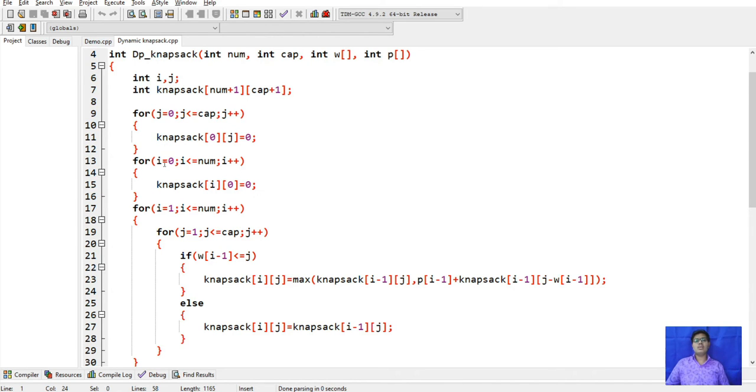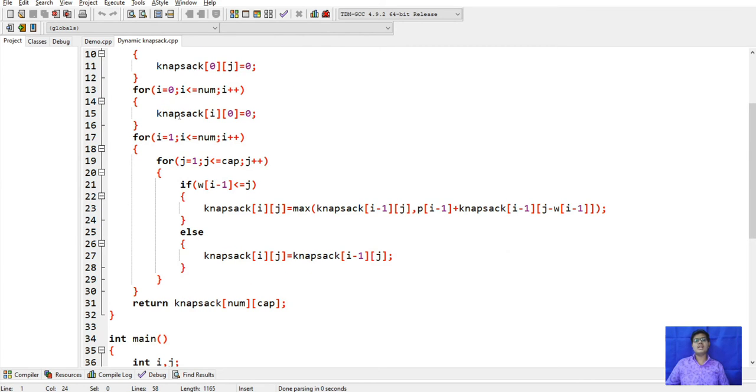Afterwards in the for loop, i is equal to 0, i less than or equal to number, meaning the number of items the user will enter, and it is incremented by 1, so here it is 0, then it increments by 1, then 2, 3, and so on, till the end number which the user is going to insert.